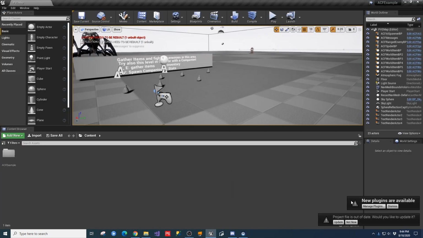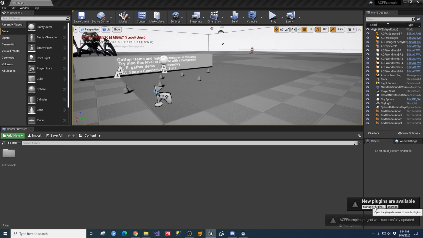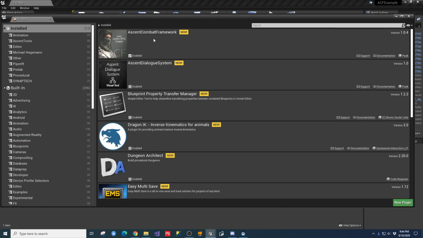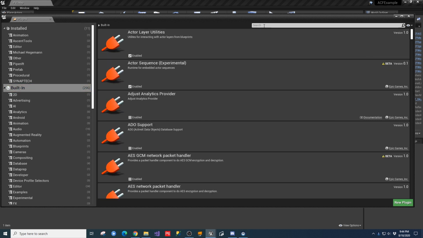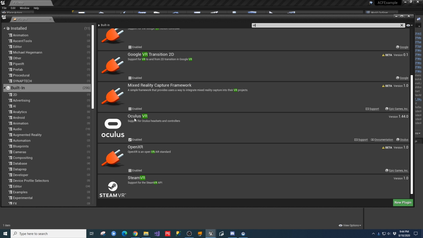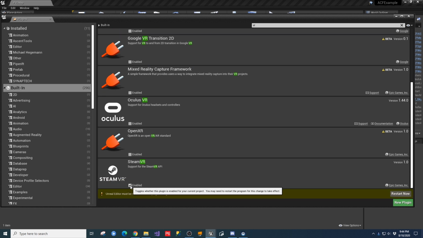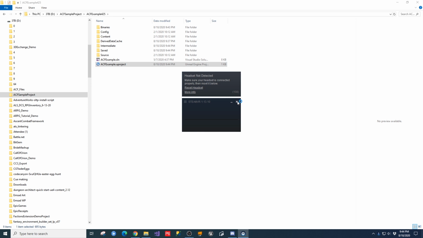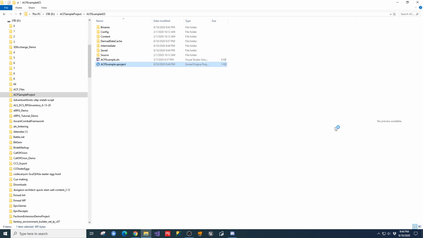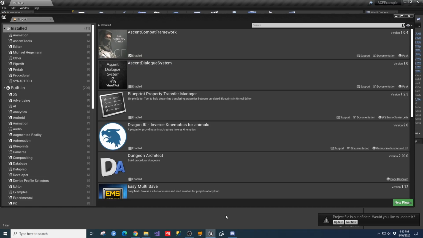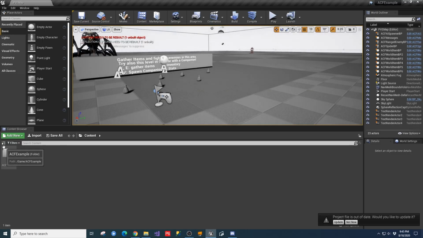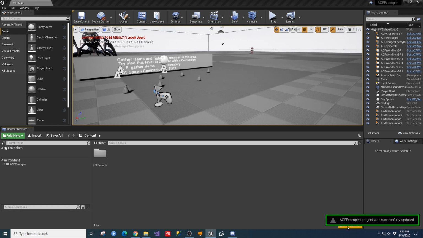Once your project is loaded up, you'll typically get this window to manage new plugins, and the project files are out of date. I usually just say update. Go to manage plugins. You'll see that your Ascent Combat Framework is enabled. I typically go to built-in and VR because a lot of times the VR for me is turned on, and I'll just disable those and then simply say restart now and close out any of my VR stuff. Once the project reloads, you can close this window and you should have something that looks kind of like this.